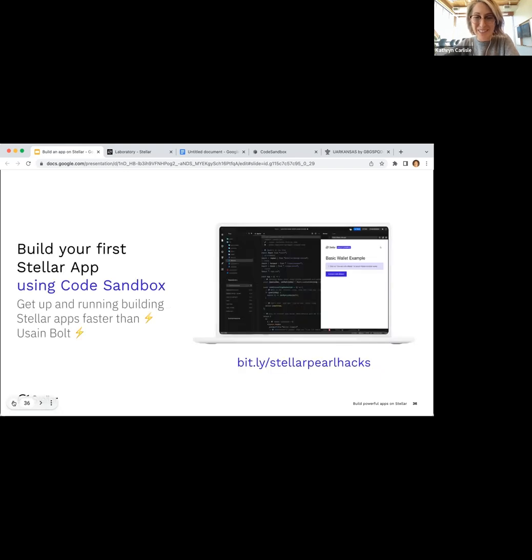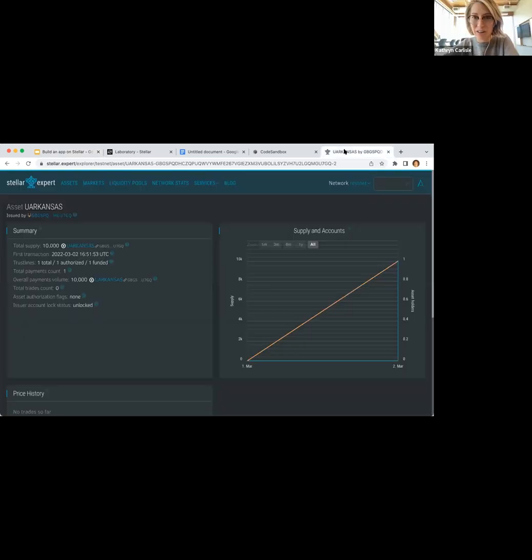Go ahead. Quick question. The asset you just created, are we able to find that asset on a Stellar wallet? Does the wallet work on the test network, or is that only if we had a real asset that was created? How do we interact with our assets and wallets?